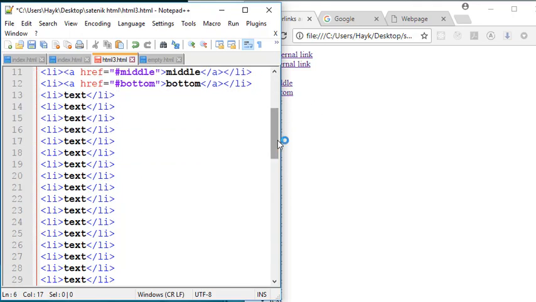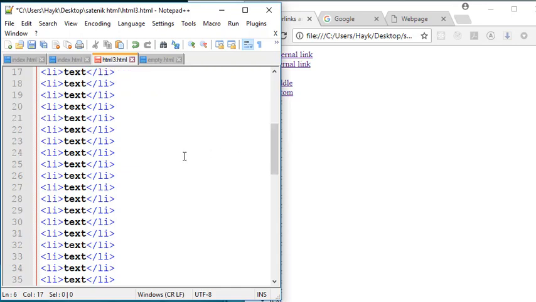What we're going to do is we're going to select an area where we want the middle, and so let's say row 26. What we have to do is we just have to write in an A tag ID middle.